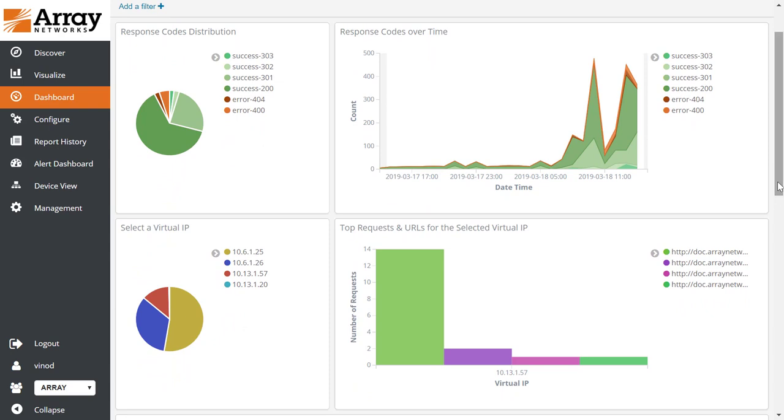The response code dashboard gives IT an at-a-glance overview of success and error codes for active virtual IPs, allowing real-time application health monitoring. Admins can view virtual IPs associated with specific response codes or view response codes over time and use timelines to further diagnose and pinpoint potential anomalies. Unresponsive services can be quickly identified and addressed to ensure uninterrupted application availability.